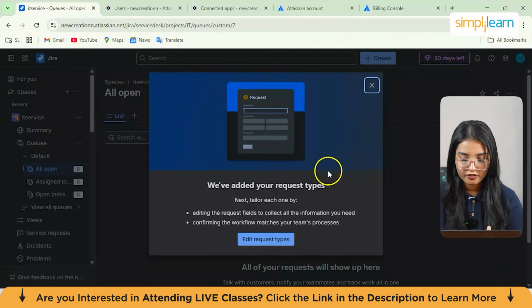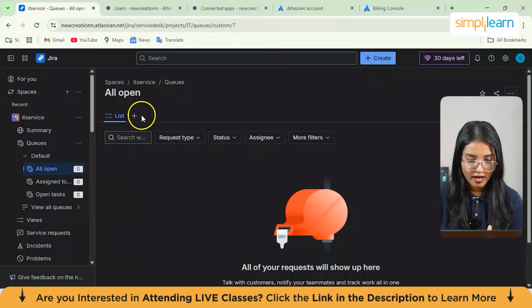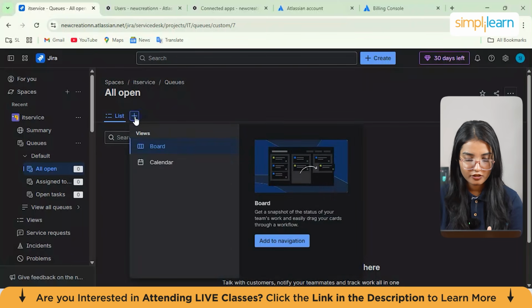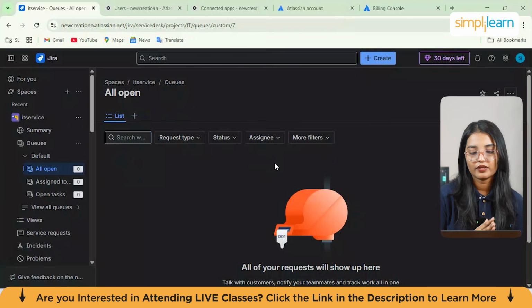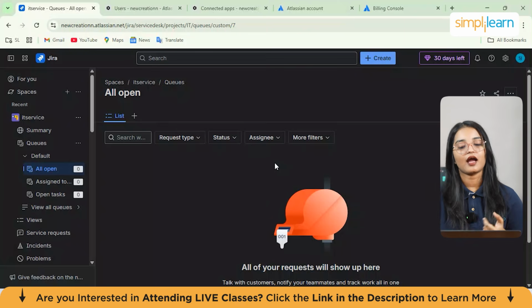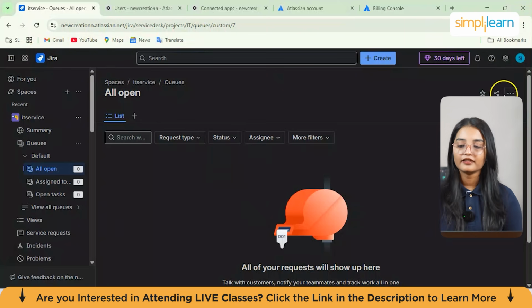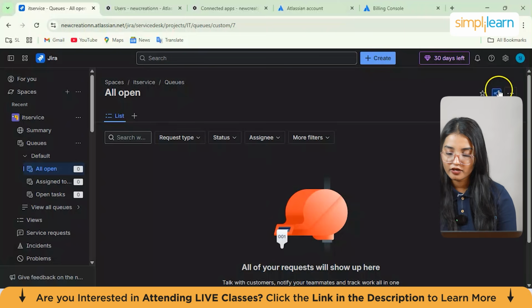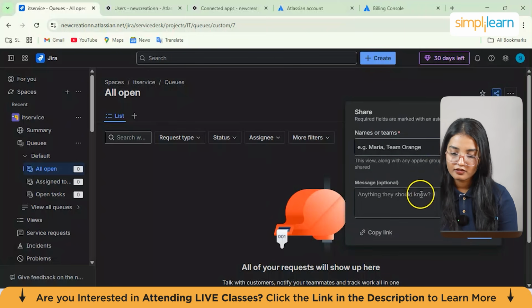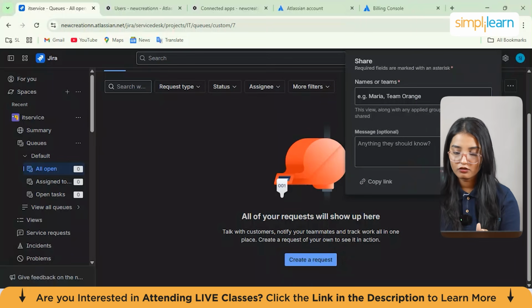So I'll just click on continue to space. And then you can create your work items from here, maybe in board and calendar, just the way we did for software development and for marketing as well. And then you can finally share it with people from here just by clicking on the share icon. And you can add a message, you can assign names or teams from here, and then you can share it with people.